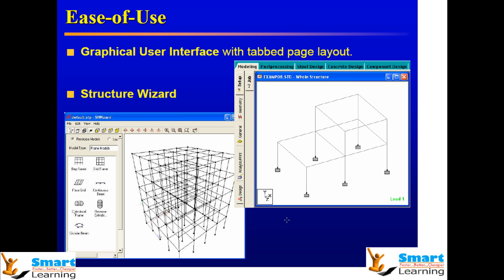If you see the user friendliness and the interface, everything is ordered in a logical sequence. You do modeling, post-processing, steel design, concrete design, then component design. If you talk about only modeling, you do the geometry creation, then you attach the supports, like fixed, roller support, and hinge that you define, then you define the analysis conditions and design codes. In a logical order, everything is arranged in a tabbed page layout within the software interface.